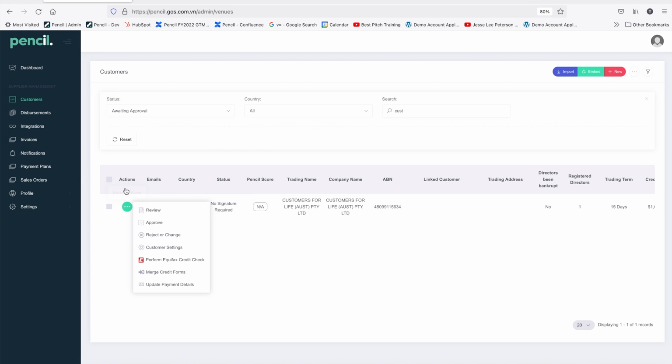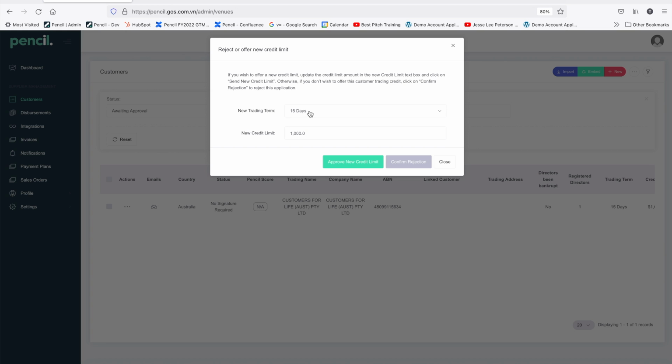That's done via our partnership with Equifax and gets sent to your email within 30 seconds. Secondary, you can go and either reject or change the credit limit that's been applied for. So for example, they've asked for $1,000, you might change that down to $500. And thirdly, what you can do is hit approve.